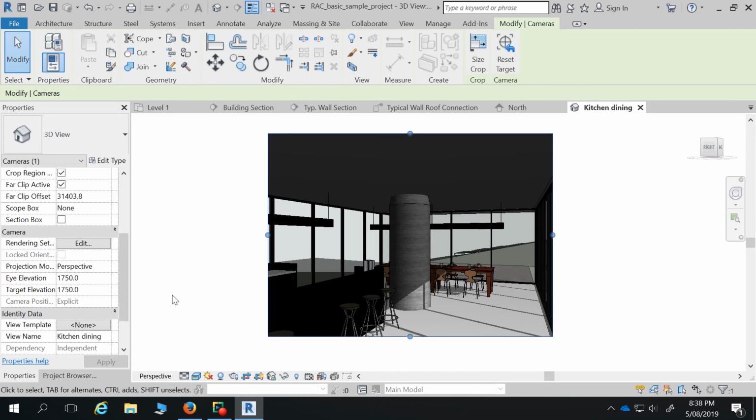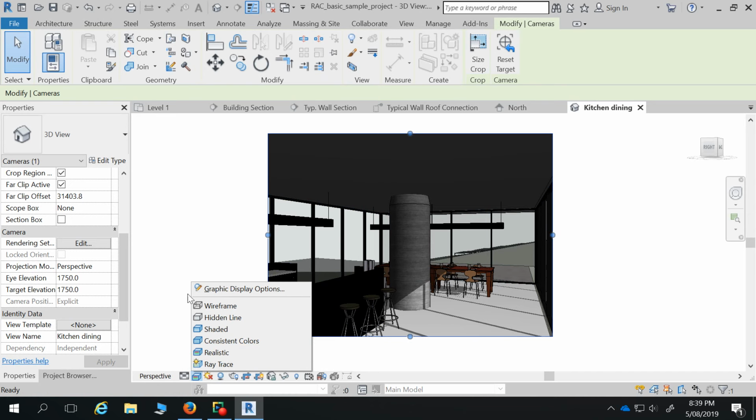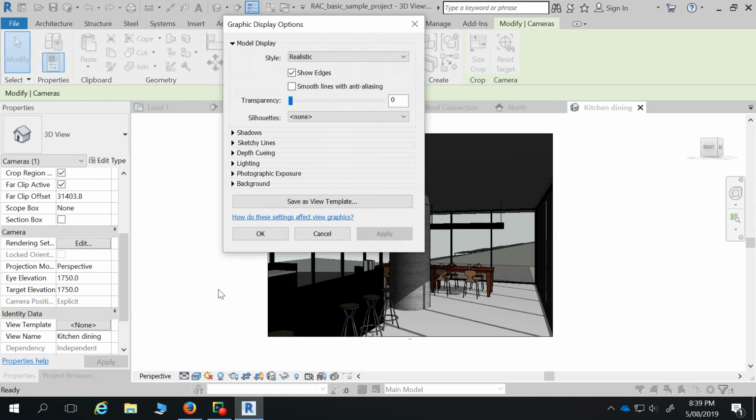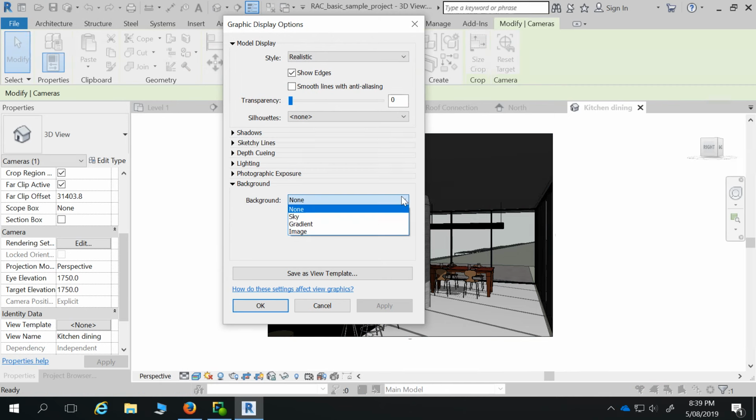And obviously then, the next point is showing the client, this is what you'll see when you look in your model. So when you get views like this set up, in your realistic views in the graphics display, the background option can be quite handy. At the moment there's none in the background, but we can change it to sky or gradient. But can you see image?